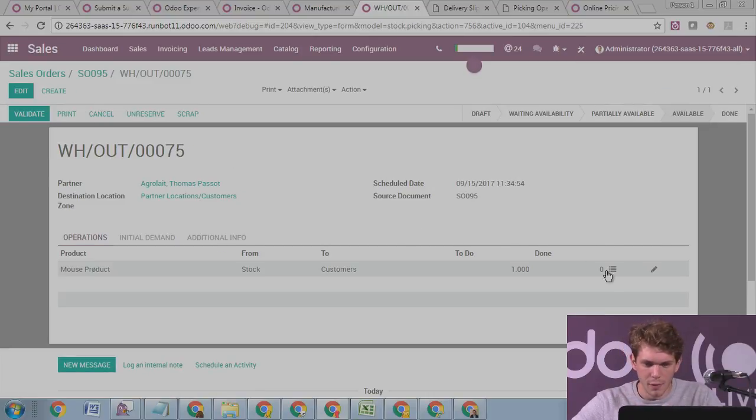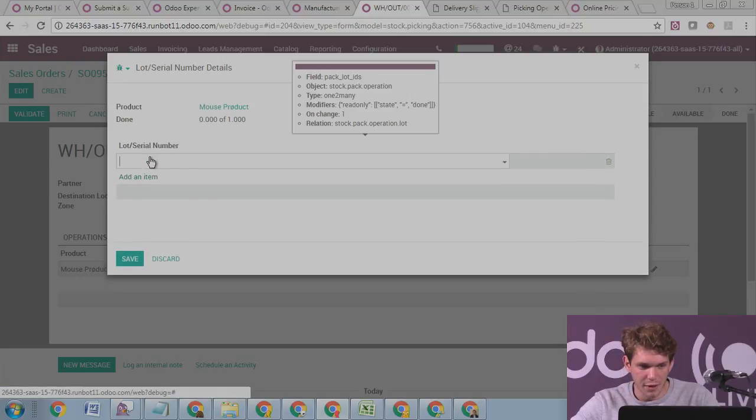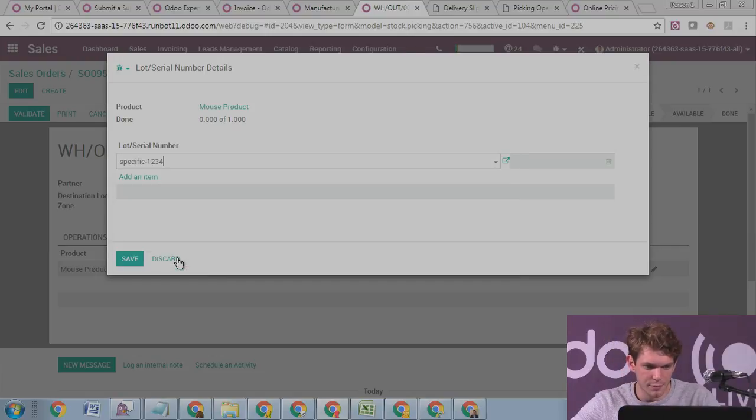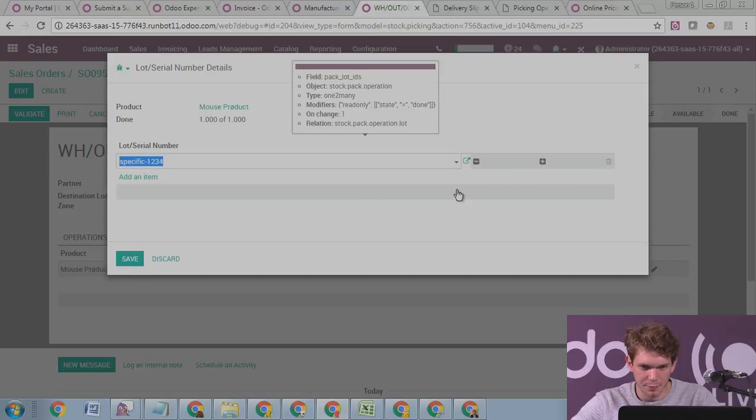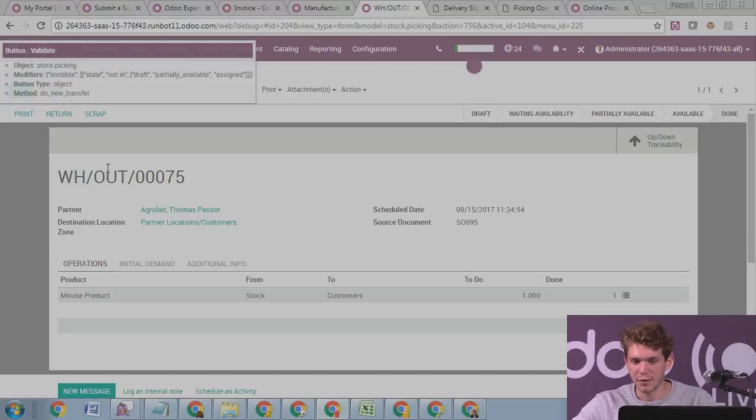And in the delivery, the system will propose me a number, one of the available numbers. If you want to have a specific one, you delete the proposed one, and you find in the list the ones that are available. Okay, so I will deliver this one, the specific one. I will add it like this, and I will save. Okay, you'll see that here you have one to do, you have one done. So this delivery order is ready to be shipped. By validating it, you will have this specific number tracked to that client.